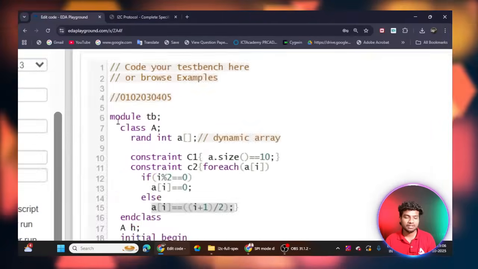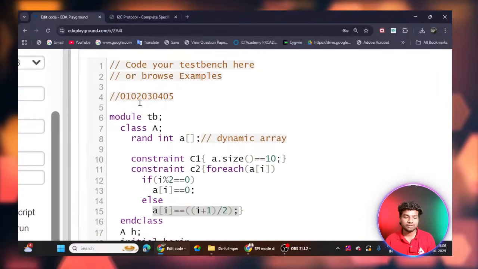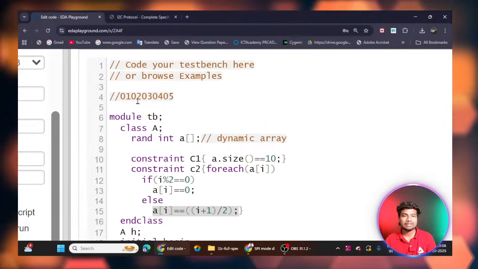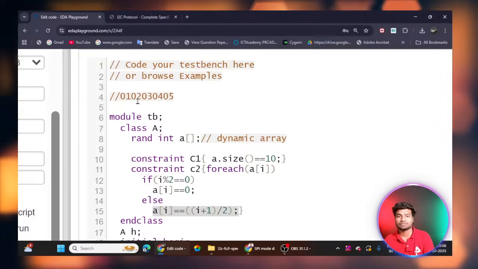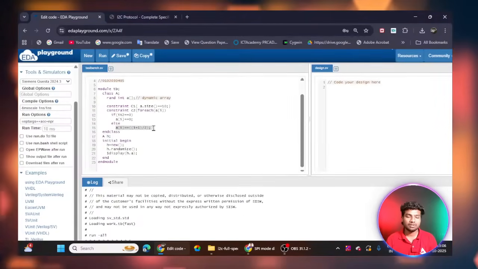So in the third index I am storing 2. The third index is nothing but 0, 1, 2, 3. This is the third index, and I am storing 2. So this is how I am storing the sequence of numbers. This is the formula for that.